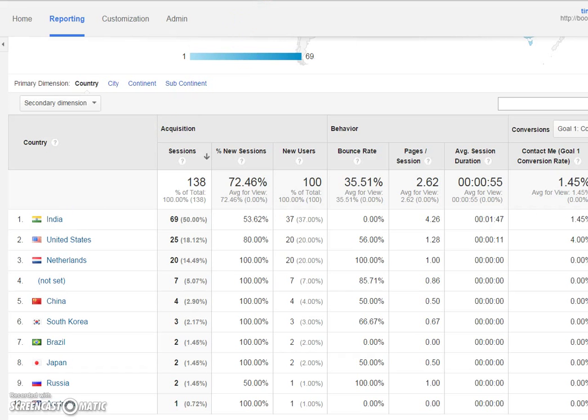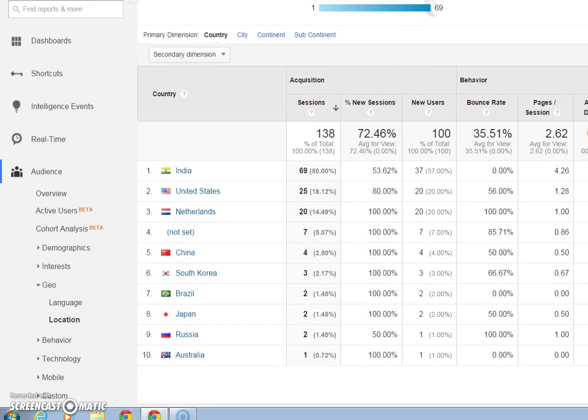So that's a way for you to drill in and segment your data to look at what's most important to you. And again, to get here, you are in the audience area of your account, and then you go into geography, location, and again, you'll see the countries initially, and you can start clicking in to look at both your state and your city to determine what data is most important to you.